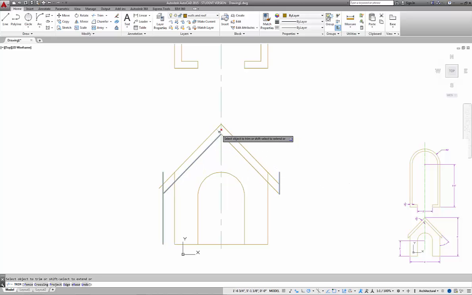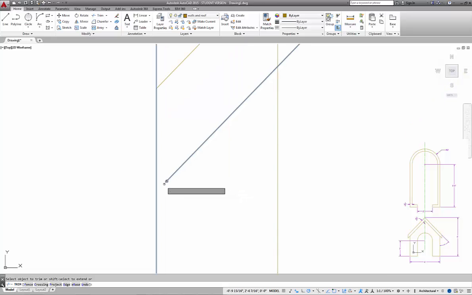I can trim these two, trim the bottom. Uh-oh, that one didn't touch. I can trim this one. So here's the deal. This one didn't extend far enough. So what do I have to do?